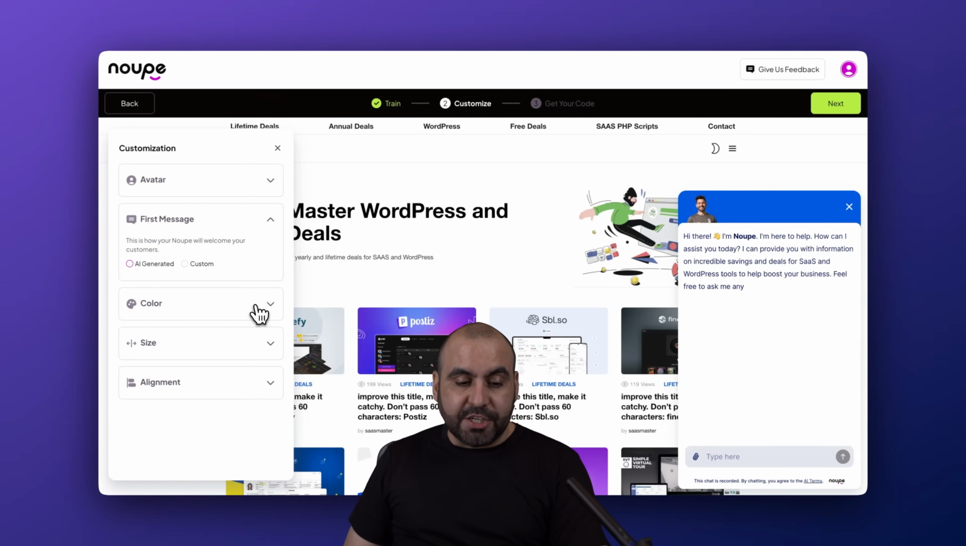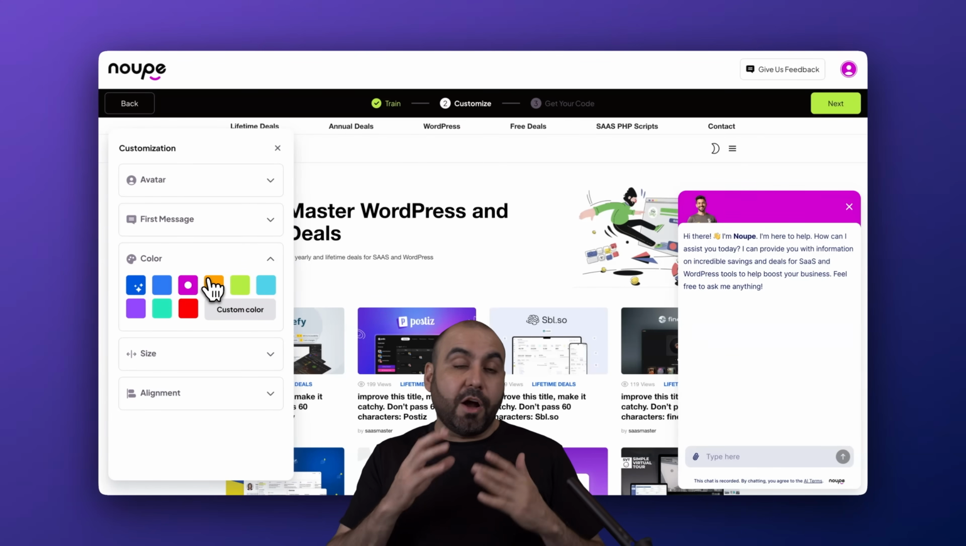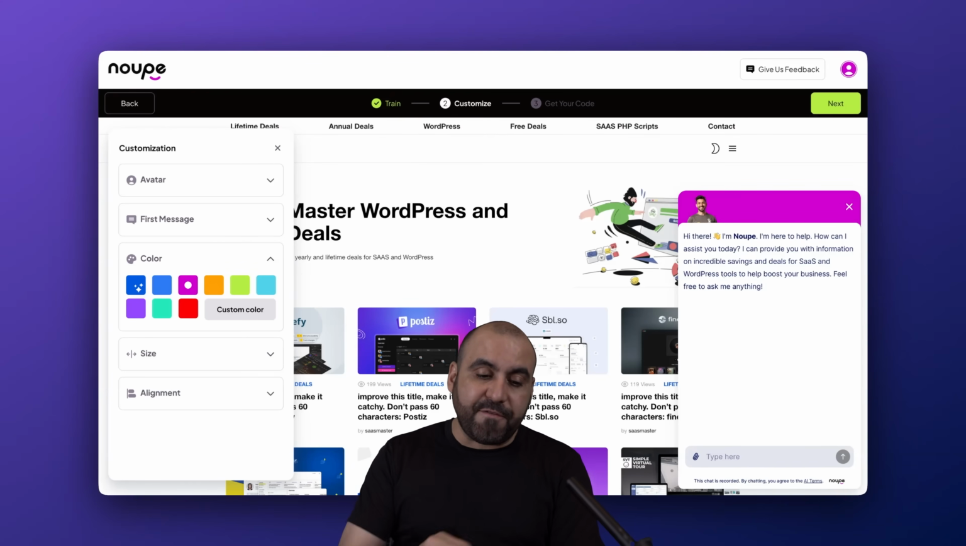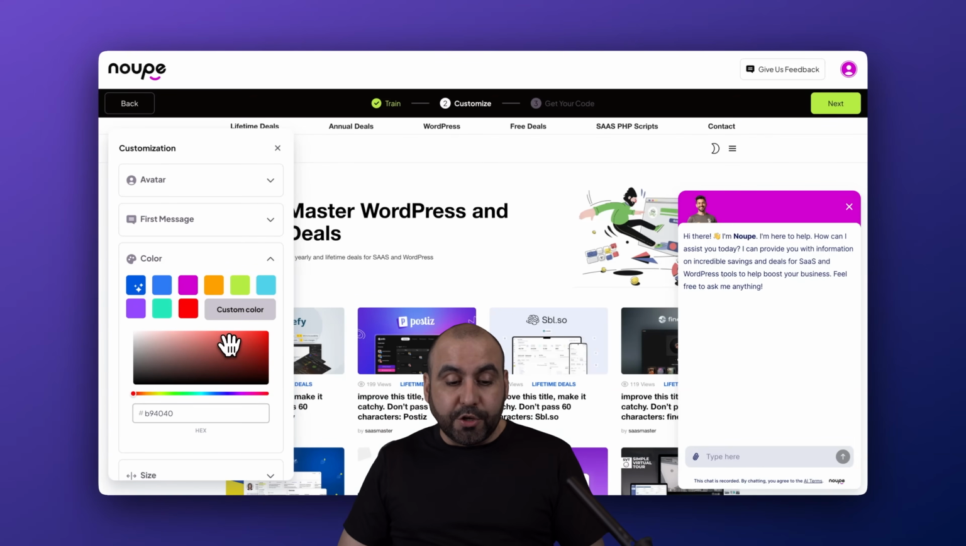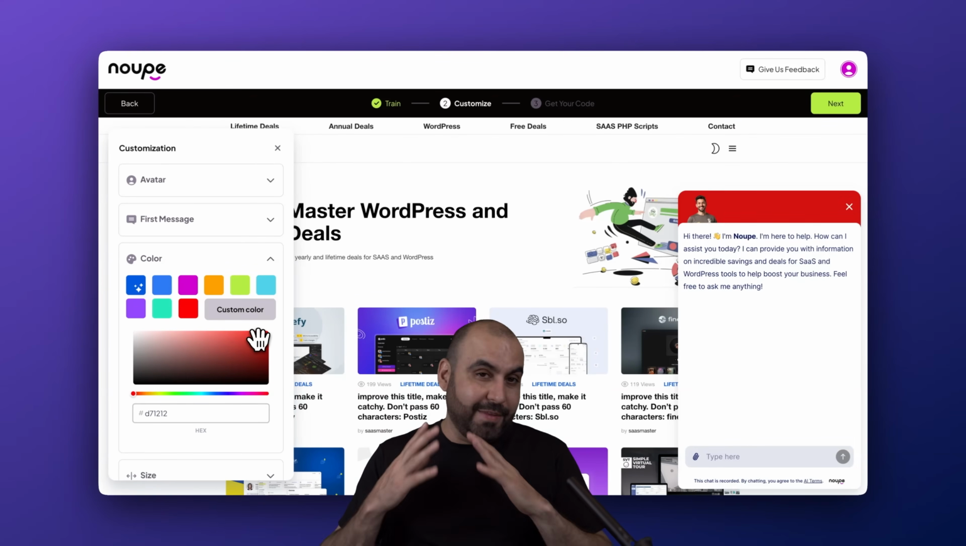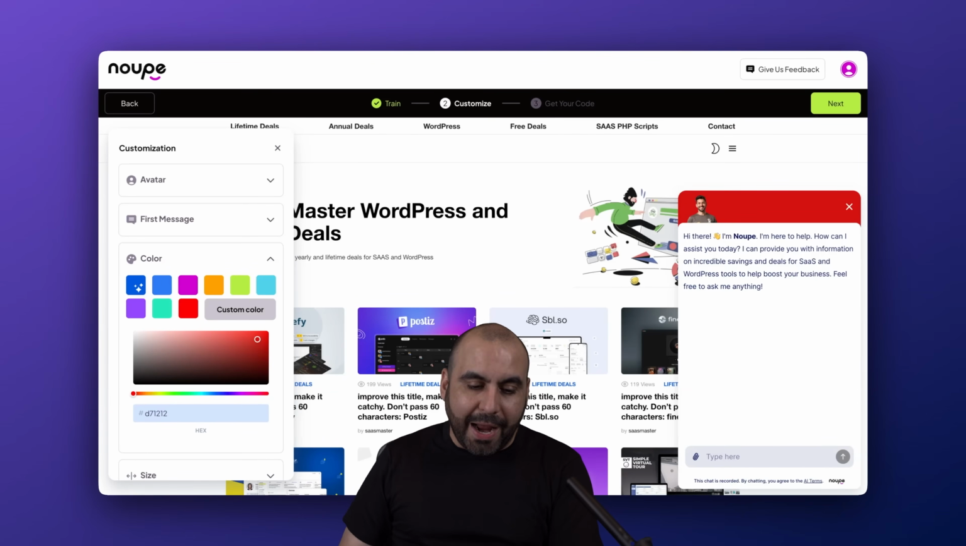Then I have the option to change the color right here. There's several available colors that we can use right here, depending on the branding on your website. And if you can't find the color that you need right here, go ahead and click on custom color. This will allow you to select any of the colors available that you might need, including the hex option to add the specific color of your branding. So in this case, I'm going to leave it red just for testing purposes.